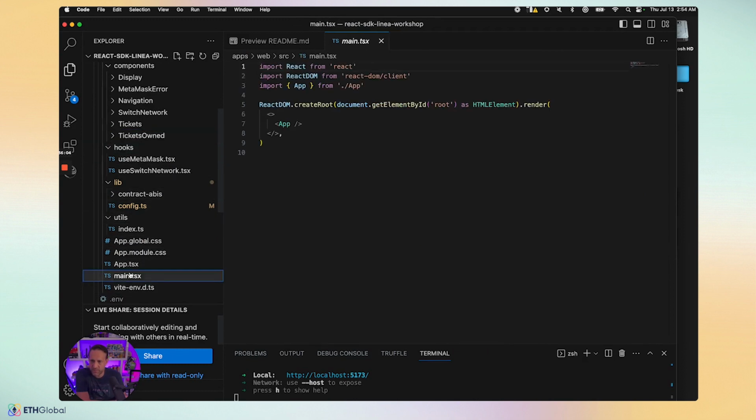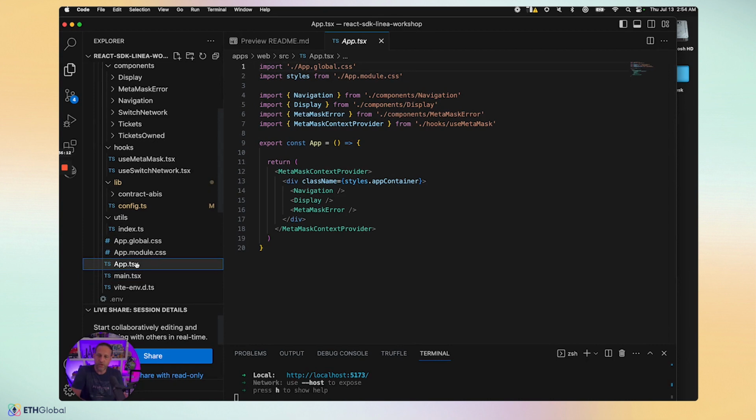So we have this main.tsx, and basically it's just using this app component. Nothing really crazy to see here. But if we go into app.tsx, we will see that our entire application is everything within this app container here. So we have a navigation, a display, and a MetaMask error across the bottom. That's one more thing we can check out. But we have it all wrapped with this MetaMask context provider.